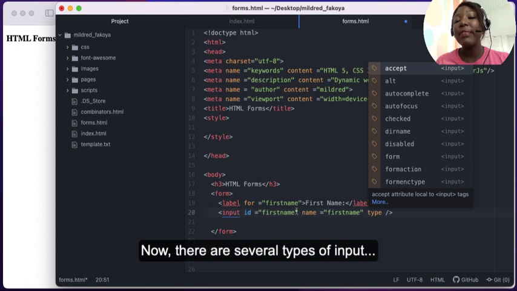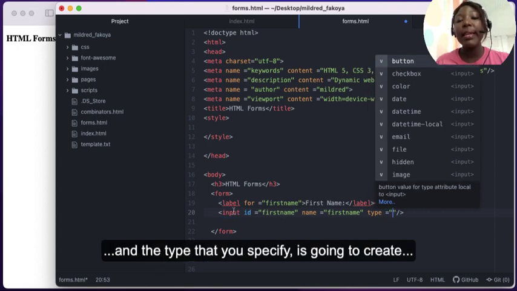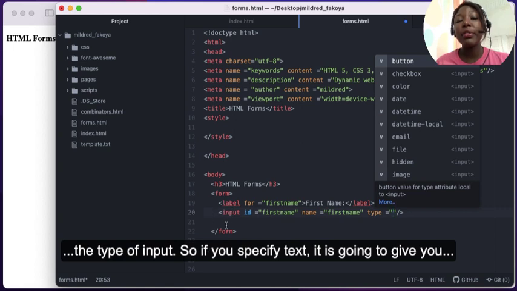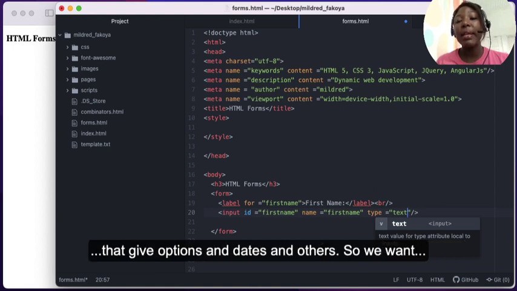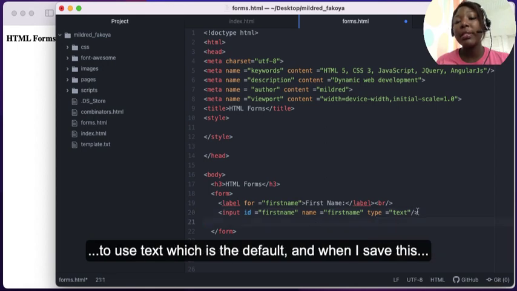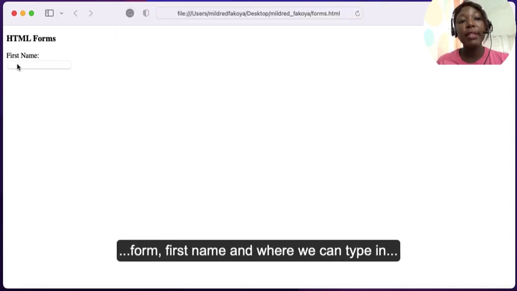Now, there are several types of input, and the type you specify determines the kind of input created. If you specify text, it's going to give you a text field where the user can type text. We have several types that give options and dates and others. So we want to use text, which is the default. When I save this and refresh my web page, we have a form with first name, and a field where we can type in the first name.